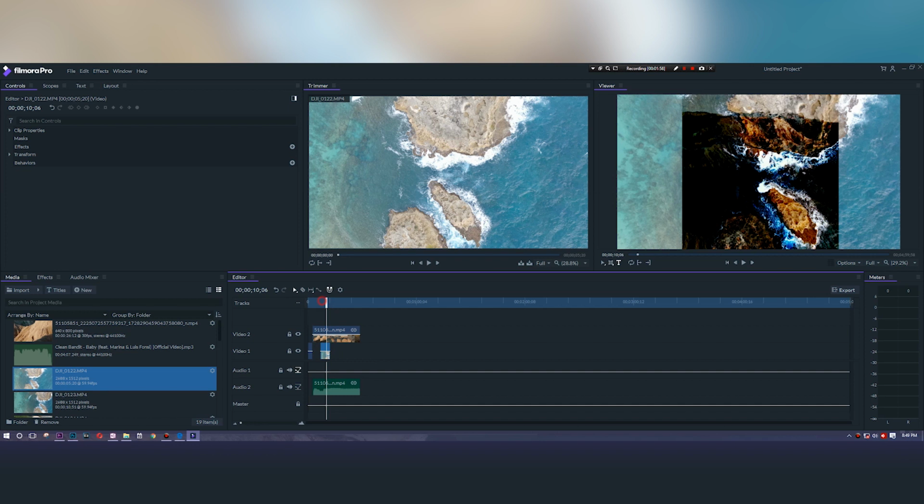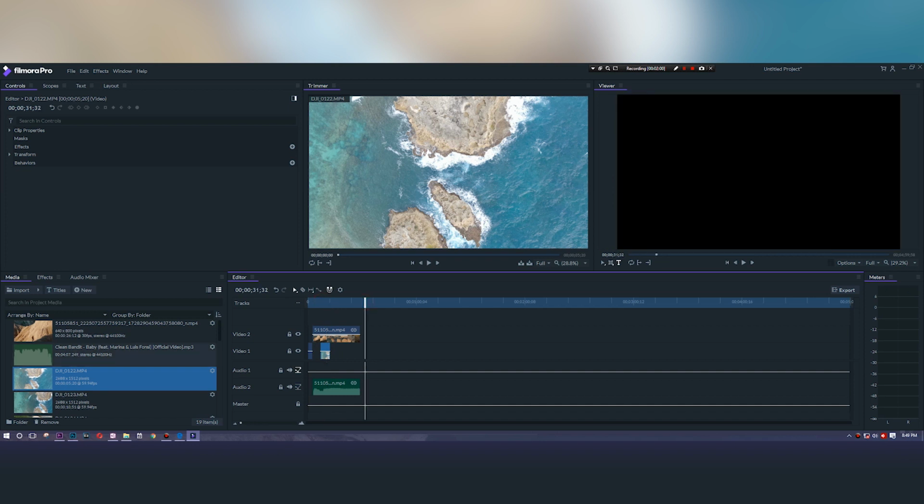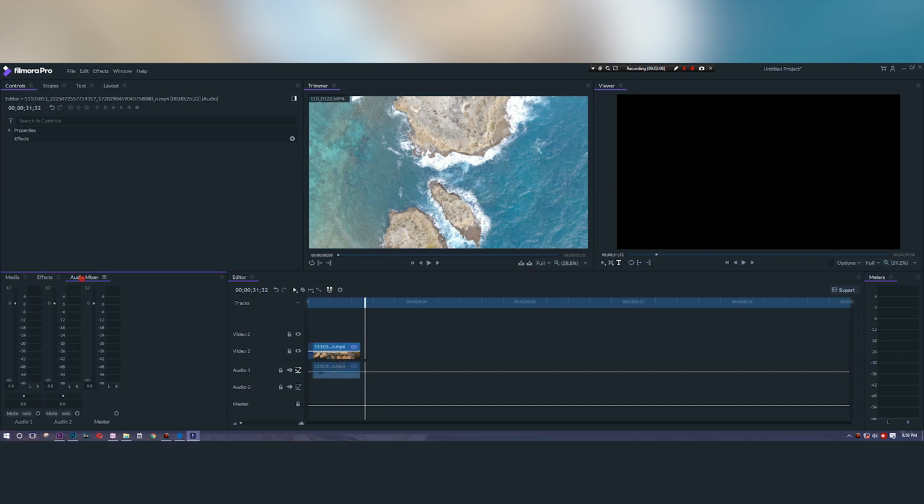Next off, I want to show you guys something interesting. You can, of course, mess with the audio as well. And they have a full-on audio mixer built directly in here. So if you're mastering audio, that's really, really cool. And another cool thing is they also have effects in here.